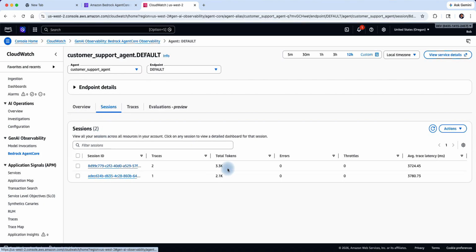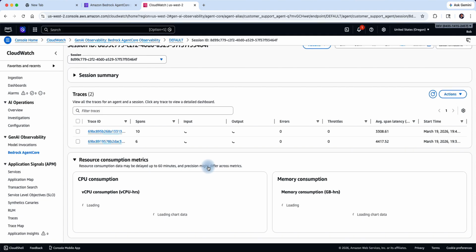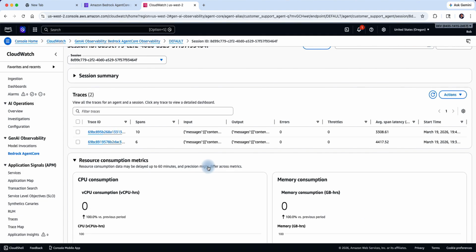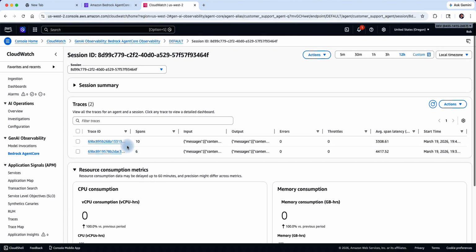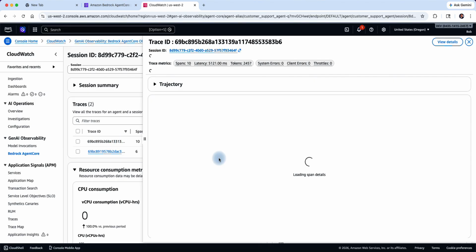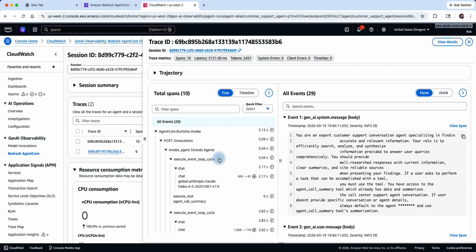We didn't really look at sessions, but it's the same concept. You wind up looking at the trace IDs in the session. You have more than one trace ID in the session.